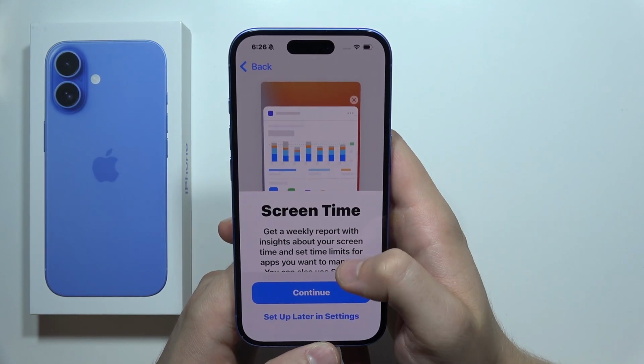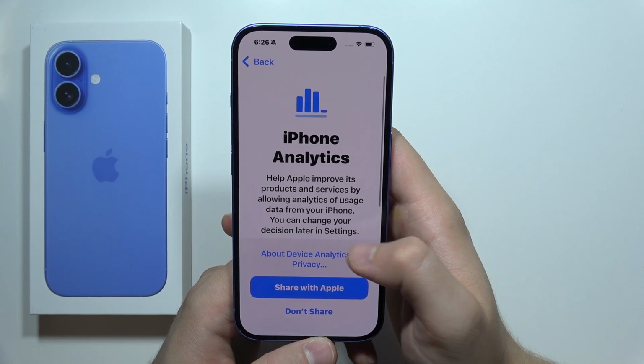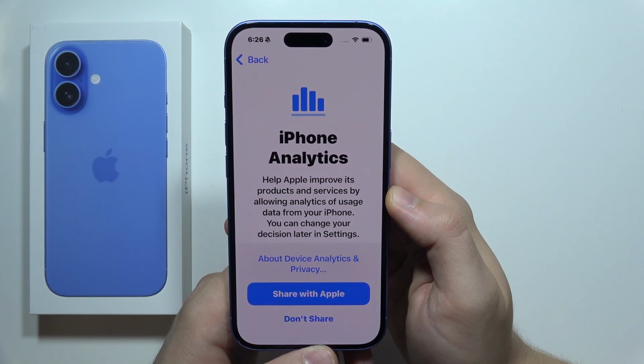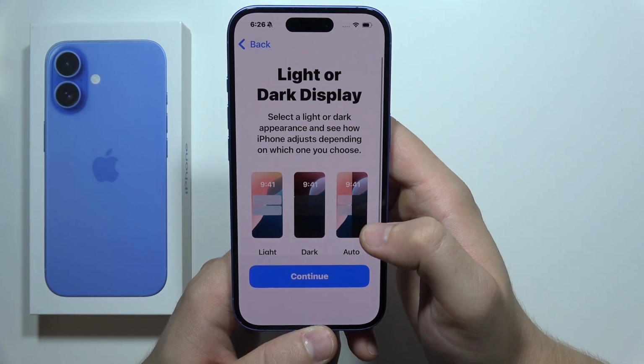Then you can get your screen time weekly report if you want. So you can click continue if you want this. Then we can find some iPhone analytics, so you can share this data with Apple. If you don't want, click don't share.